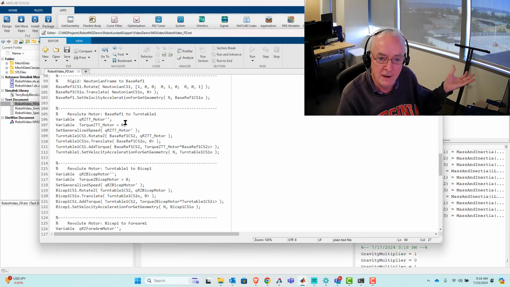And as we do that, we introduce the dynamic variables, like the motor. Notice this, QRZTT motor double prime. Well, there is a single prime. You can see it right there even. And then there is essentially one without primes. And so that's basically acceleration, velocity, and then angle for that motor.